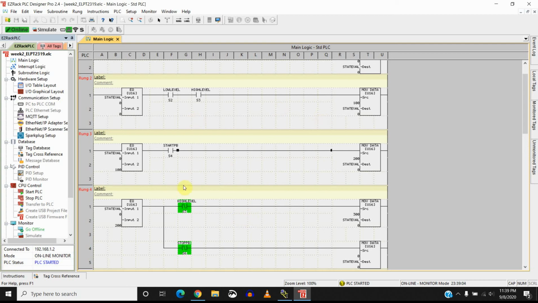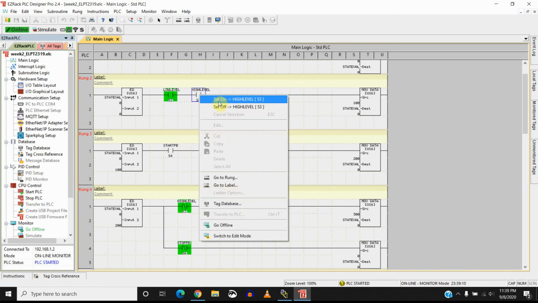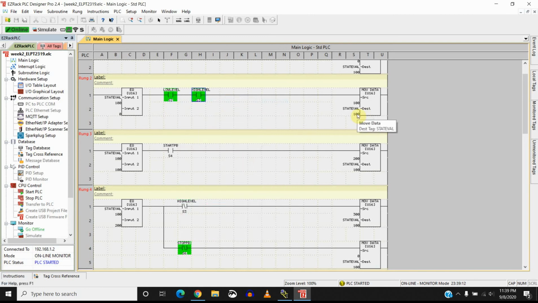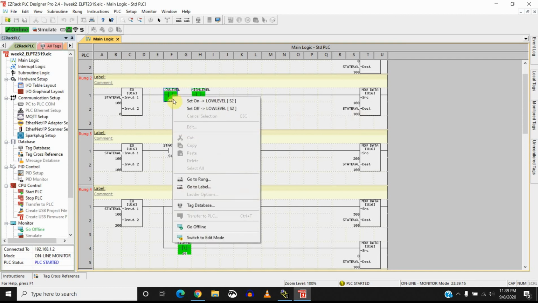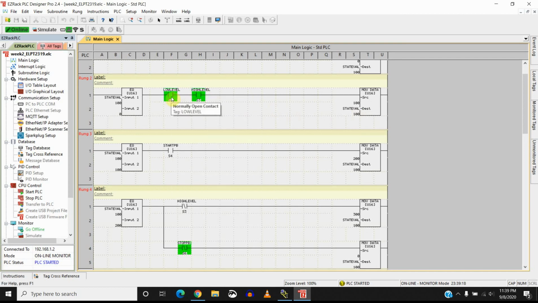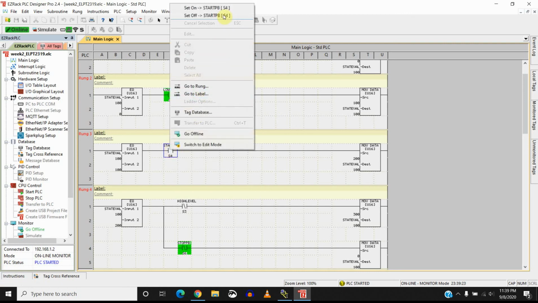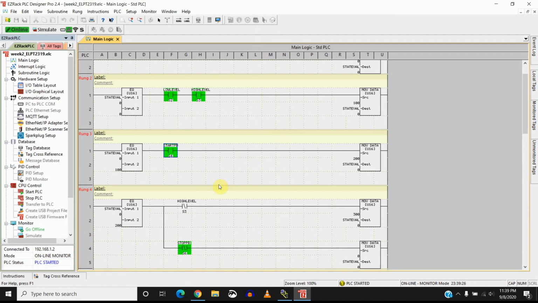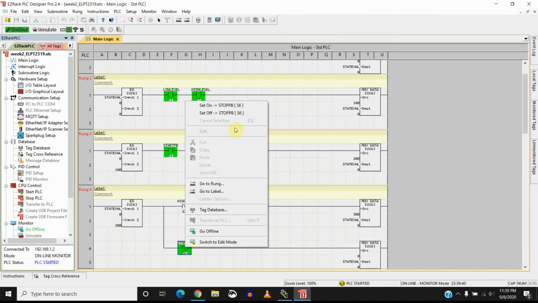So let's see how this works. If they're both closed here, that means it's on and on. Okay, go to 100. So we'll just leave those like that. If I press start now, I go to 200, but in 200, since stop push button is off, it went back to zero. So I need to toggle this to an on condition here.